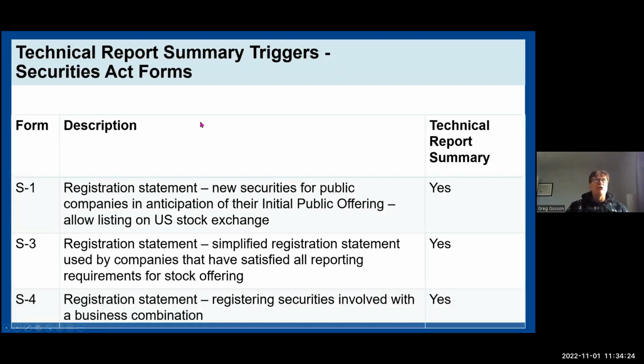So when you go into the exhibits section 601, it gives you a table there and it tells you these are the different types of registration statements and whether you need to file a tech report summary. Yes. So this is an initial public offering, a registration statement, a prospectus you'd file to become a registrant with the SEC for the first time. You'll have to have tech report summaries. If you are now a registrant with the SEC and you file an S-3 registration statement or an S-4, those will also be triggers for technical report summaries.